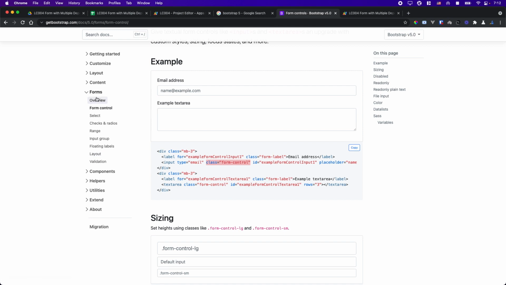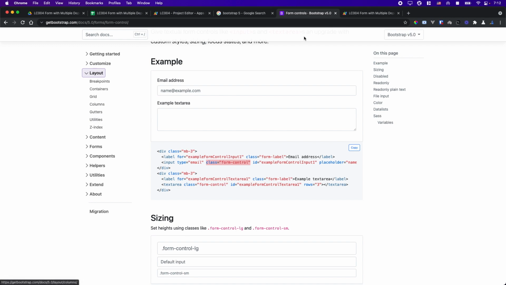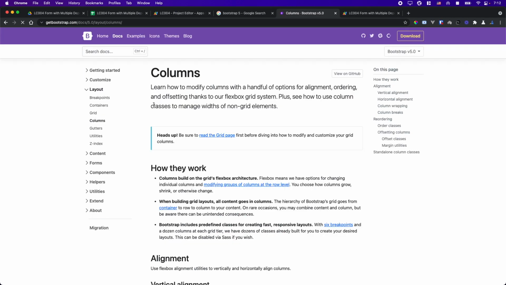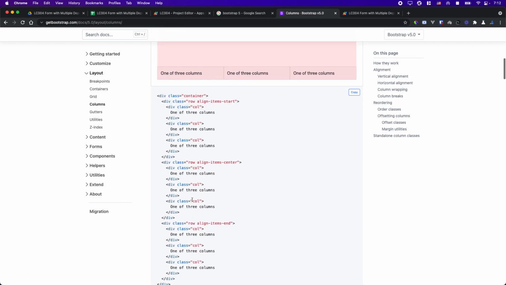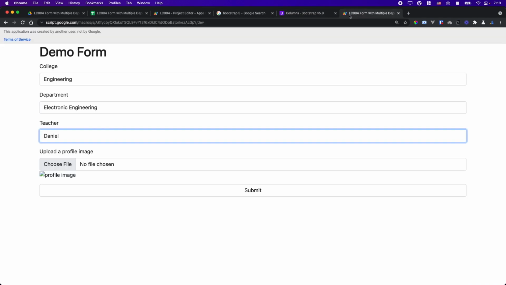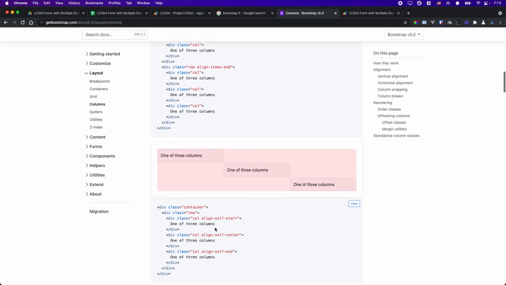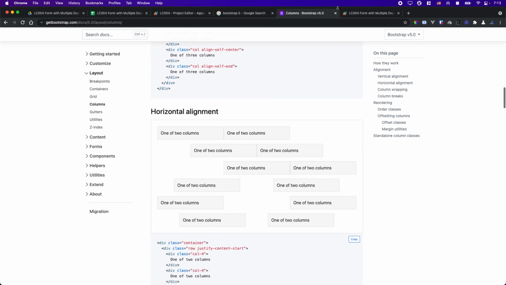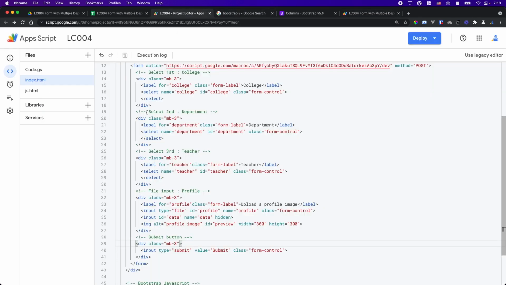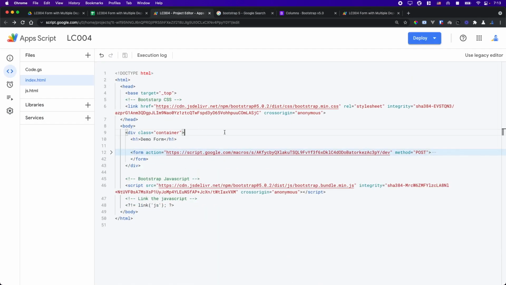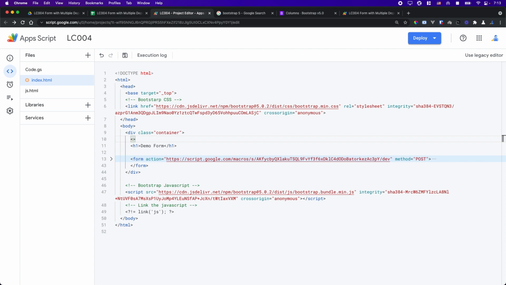You can lay out your form with rows and columns. Okay, so let's see what is the class for the rows and columns. As you can see, we have a container, and then we can have a row class, and a column class. So let's do it very quickly. Where's the form, and this is the container. Let's add a div and add a class for row.